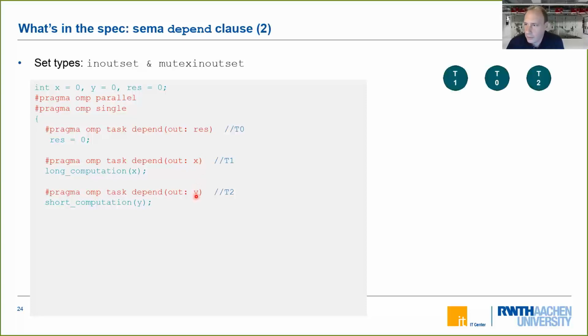And now the Zoom window is in my way here. We have T0, T1, and T2. Sorry. Then we have an in dependency on x and an in-out dependency on res. So that means T3 has to wait for T1. I hope I explained it correctly because I don't see the right-hand side of the slide. And it also has to wait on T0 because it's consuming res, and T0 is providing res.